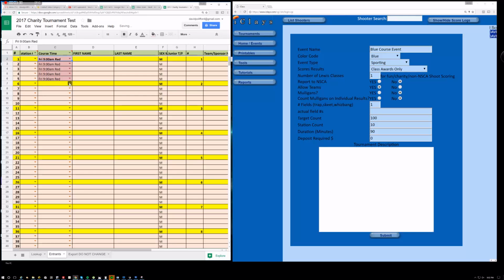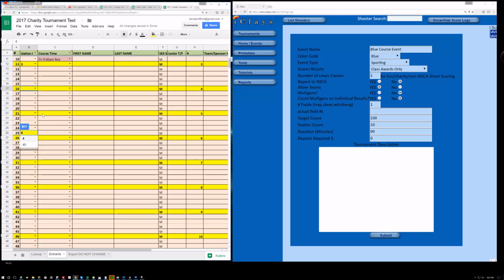So I'm going to select the red course. We got 10 stations. So now if you're going to use B squads, you can go ahead and do 1A, 1B. I'm going to make this tournament small, so I'm just going to do 2, 3, 4. I like to pre-fill everything out here.